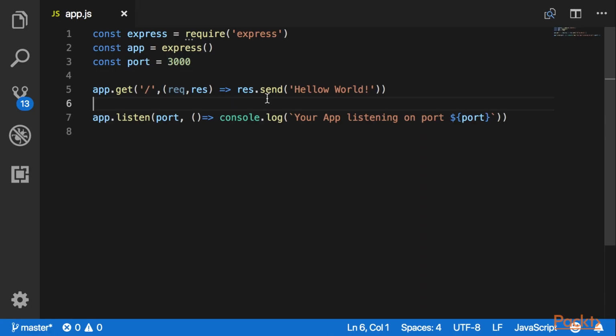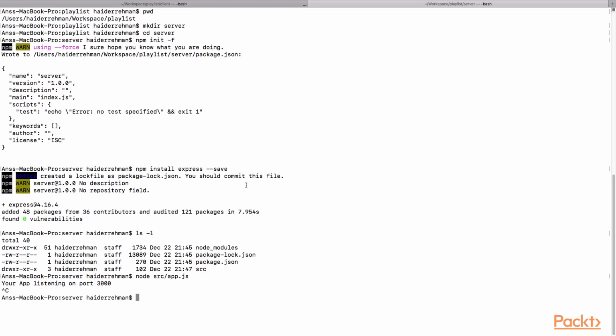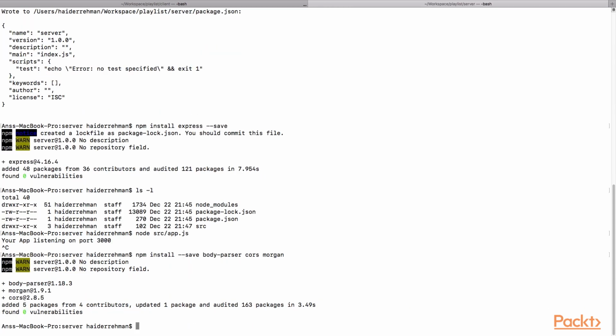Now let's go ahead and create a post register endpoint that our front-end Vue.js application can access. To do that, I will have to install a couple of additional modules. From my terminal, I will install body-parser, cors, and morgan modules by typing npm install --save body-parser, cors, and morgan. Once these packages are installed, we can import them in our code.